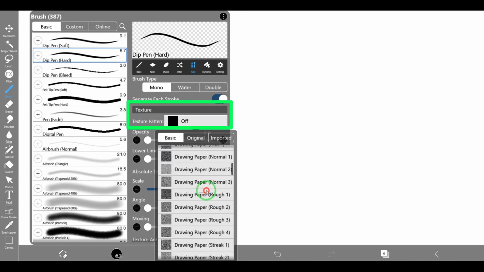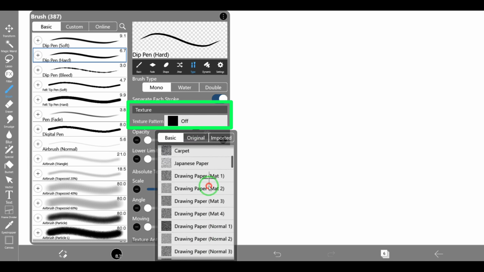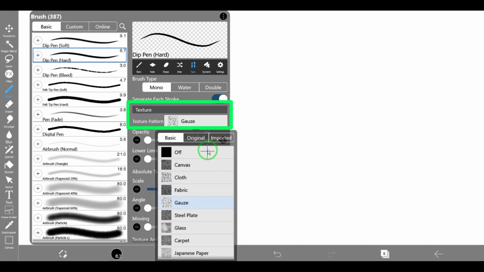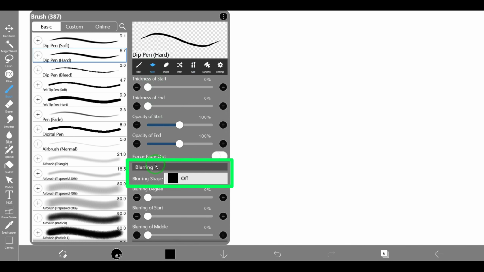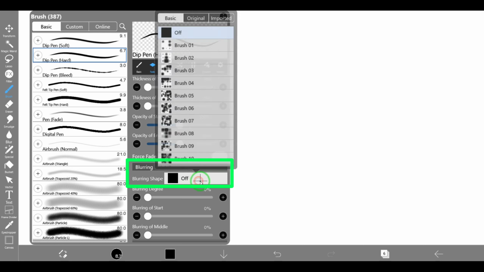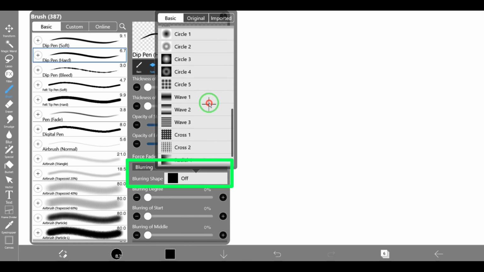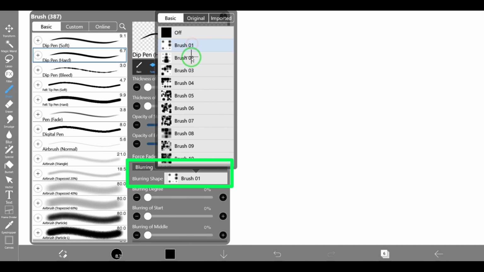If we tap on the texture pattern options, we see that we also have lots of different texture patterns that we can select. And next is blurring shape. For that, let's tap on fade option. Here we have blurring shape settings. Blurring shape is used to control brush fade and determines how the brush stroke fades. If we tap on the blurring shape option, we see that we have lots of different blurring shapes that we can select.